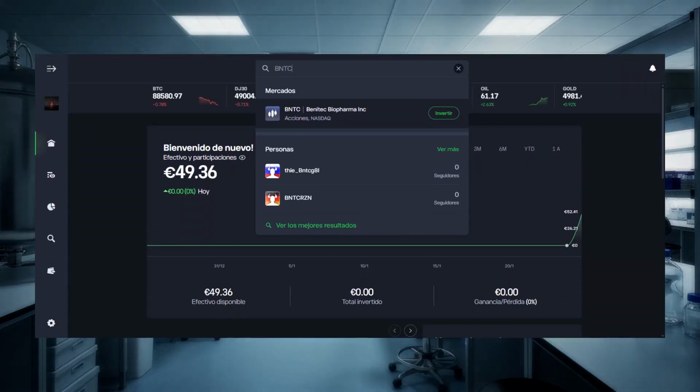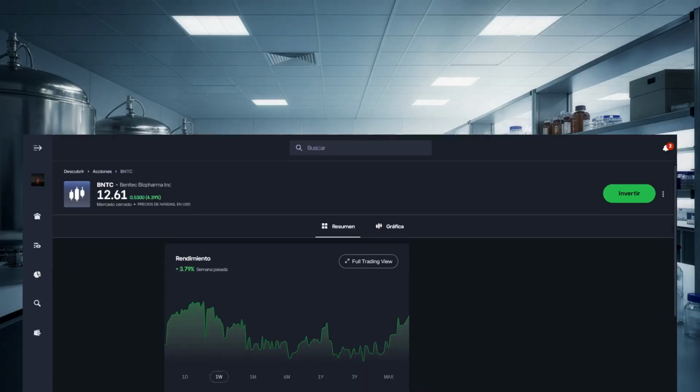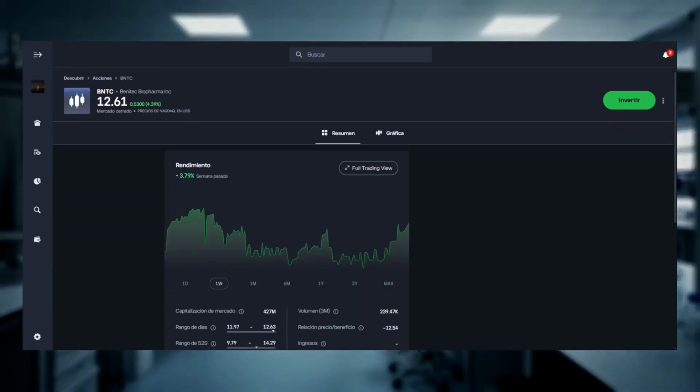Use the platform's search bar and type the ticker BNTC to find Benitec Biopharma Inc. Select the result that matches the NASDAQ listing to ensure you have the correct share. Open the asset page to review company information and the price chart for BNTC. Confirm the company details and a NASDAQ listing to verify this is the right stock.